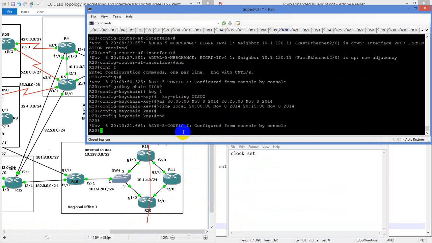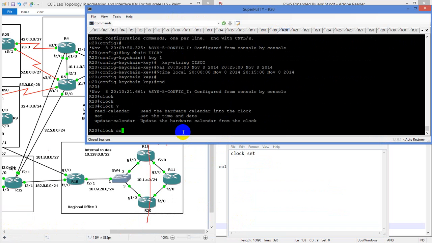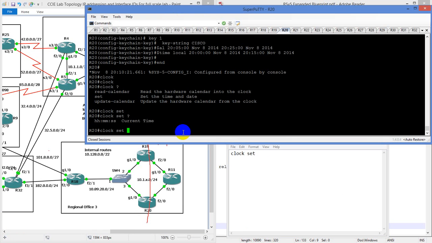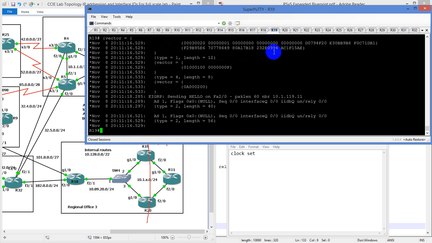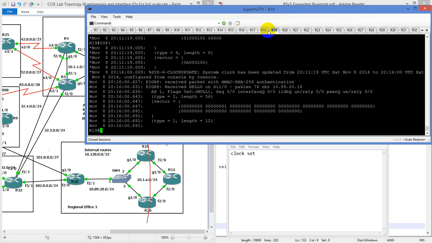and I'm actually going to do it here. I'm going to do a clock set, and our minimum time is going to be 20:15. So we're going to say 20:16:00, and then November 8, 2014, and that's what we're going to copy and paste into our setup. We're going to hit enter, do the same thing on 19, and then the same thing on 18.